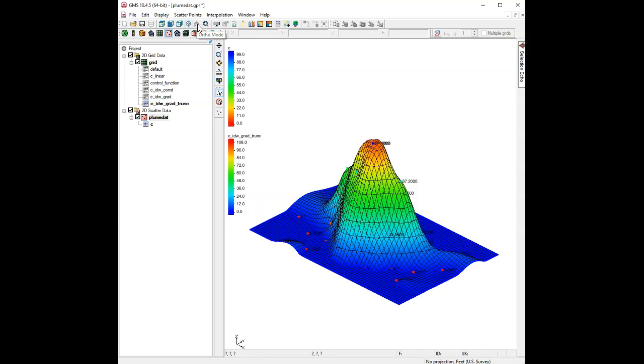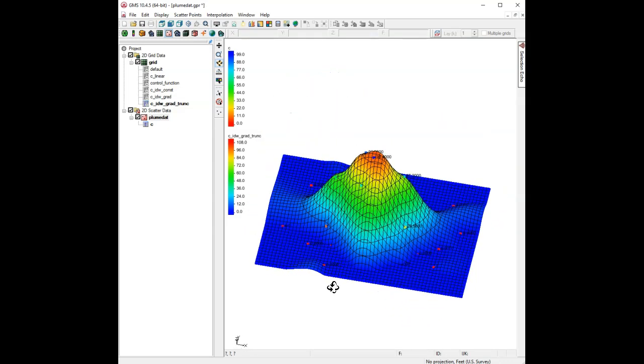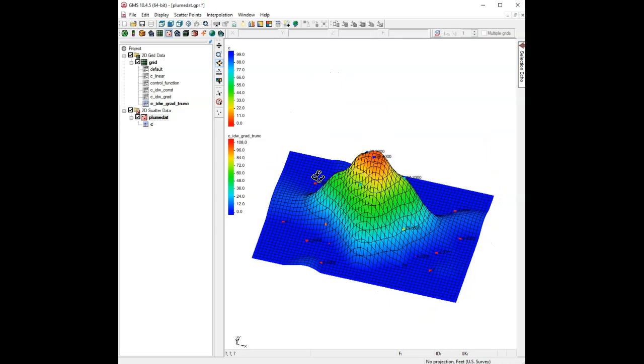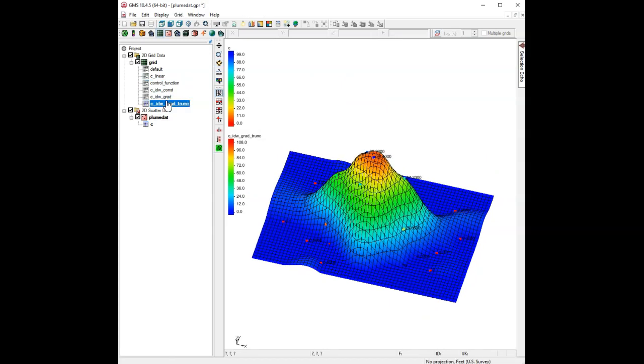So now this does a much better job. So now that's a pretty good solution. If you compare that to the control function, we're getting a lot better.